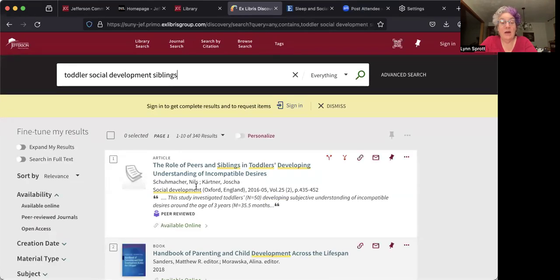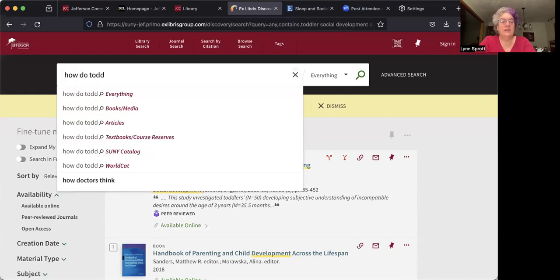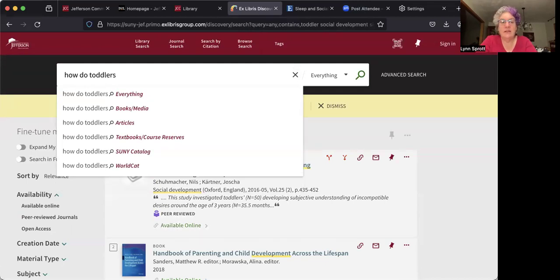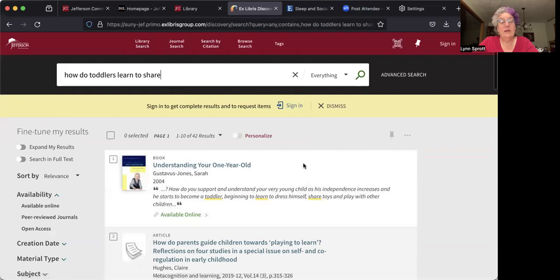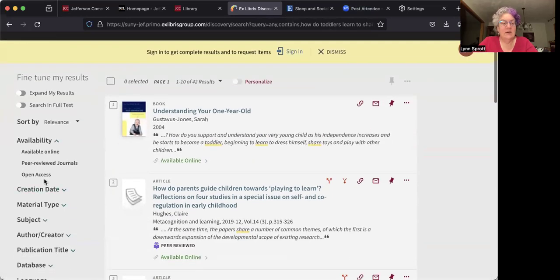One thing you really do not want to do in a database search is type a whole sentence like you might do in Google. So if I was searching in Google, I might type in something like, how do toddlers learn to share? That's not going to work well in a database because databases are looking for more exact matches with information. So if I put in how do toddlers learn to share, I got 42 results, but that's not a whole lot.